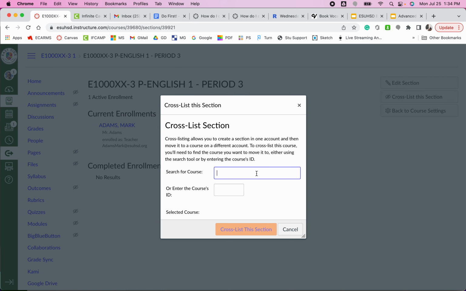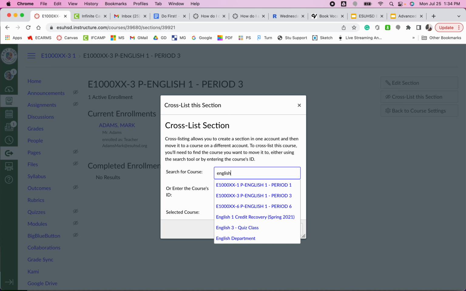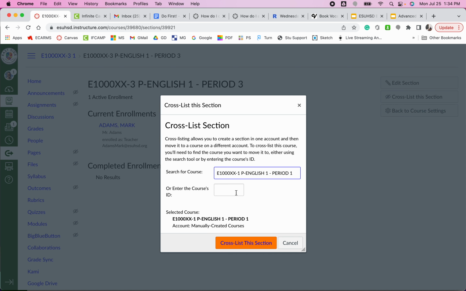Now the simplest thing is just to type in the beginning words of another class, and there it is. English 1, period 1. And I'll click on that one. I could have also entered the course ID, but this is pretty simple. You just type in a word and your options will show up. All right, so we're going to click on this button down here, cross-list this section.